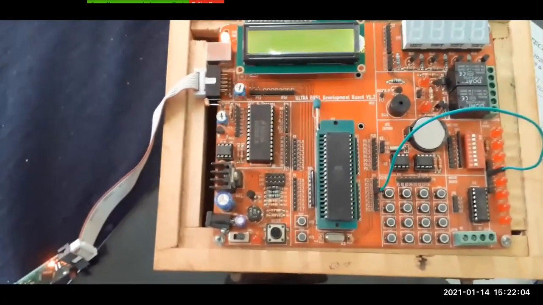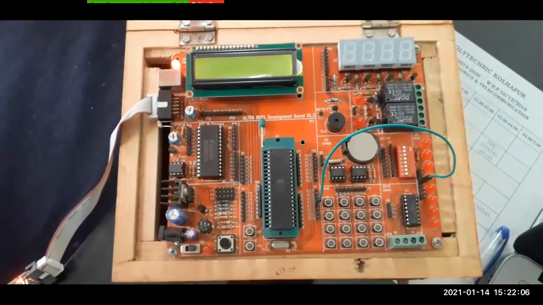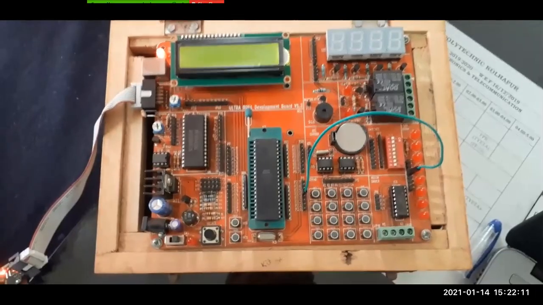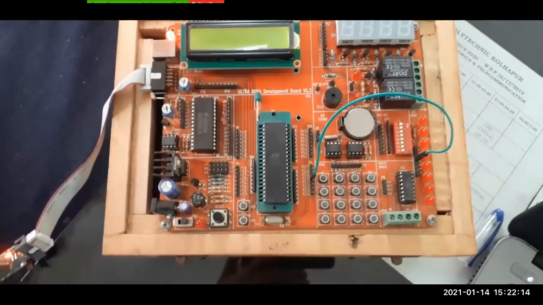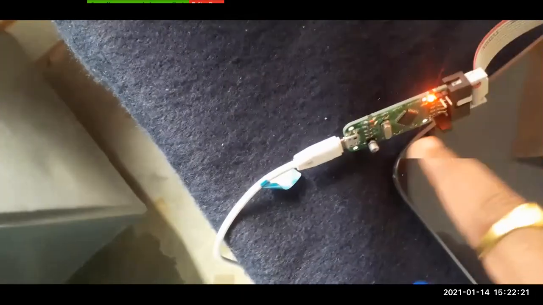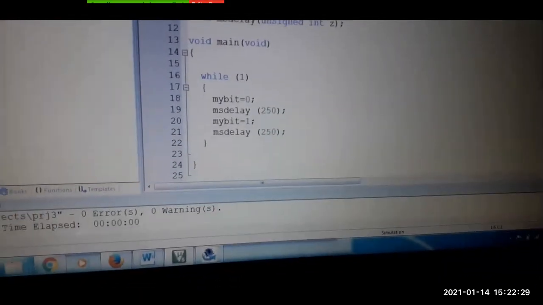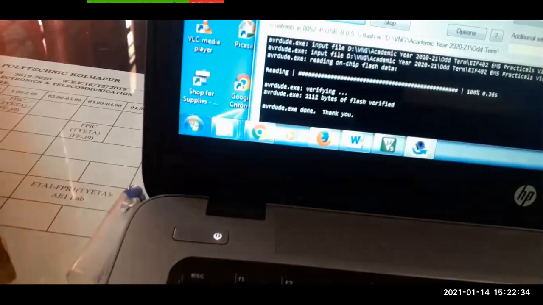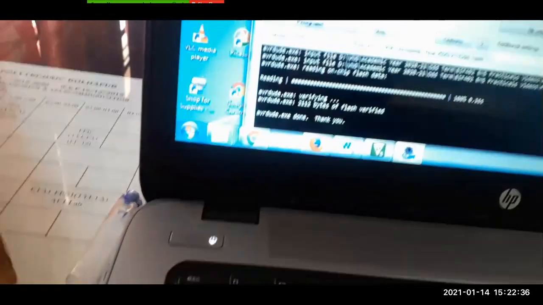So in this way, each and every program you have studied up till now, you can test on this kit. For that you have to interface this kit with a USB cable. The USB converter is here, interfaced with the USB port of your laptop. On the laptop, you have to install the driver software of this USB, called USB ASP, and you have to install Explore Flash.